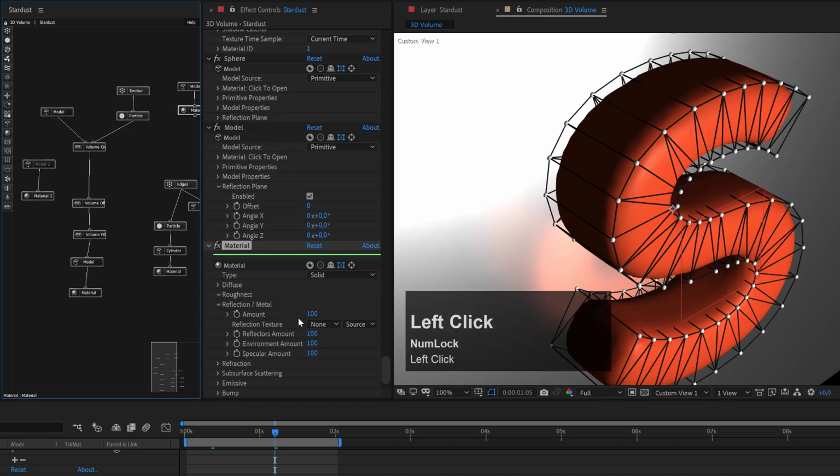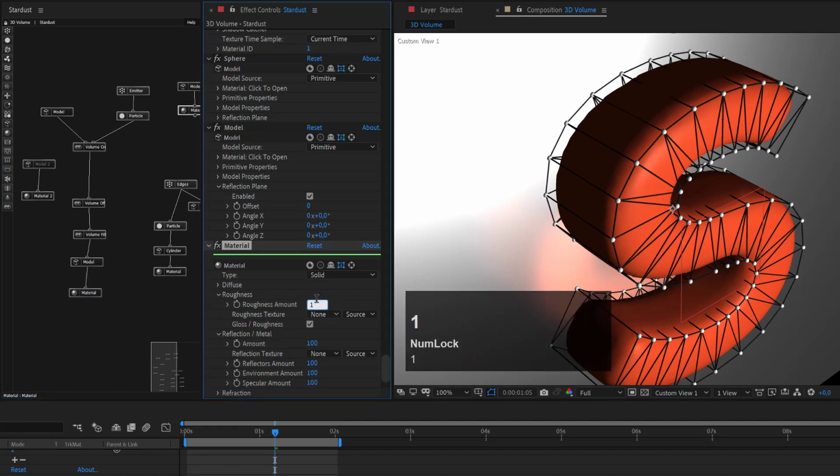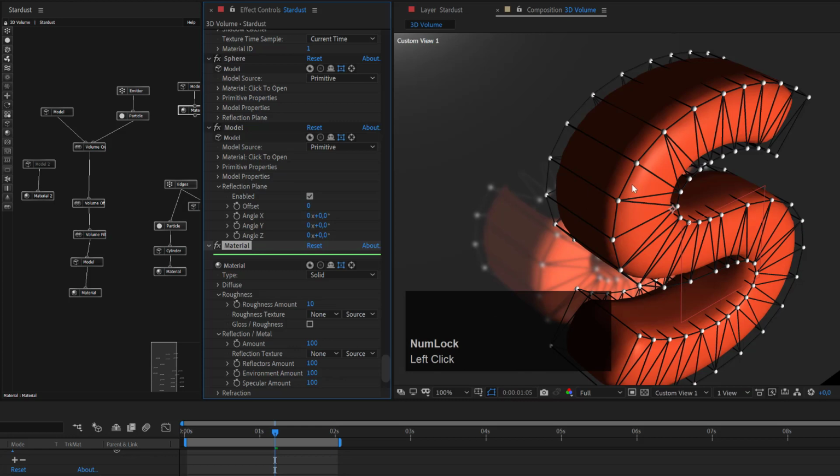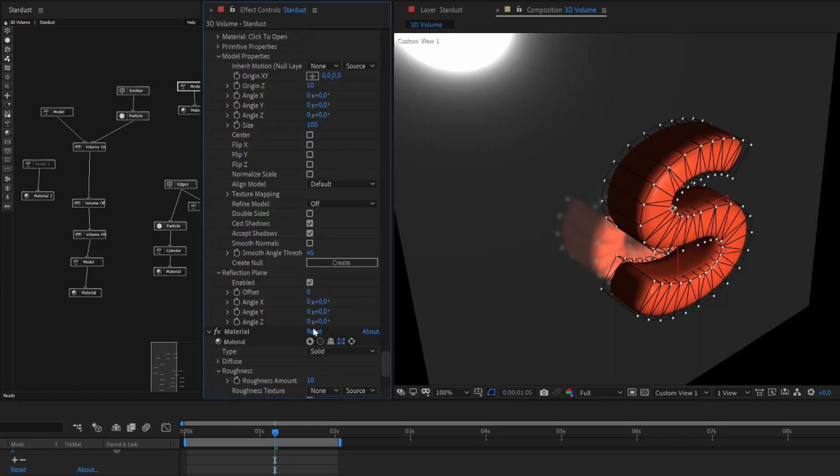Let's bring the roughness down for a moment so that we just can see our reflection a bit clearer. So I will set this to 10. Now you see we have, the other way around. I have to uncheck this. Yeah. But you see that it is not reflecting in the right way. So I have to change this a bit.